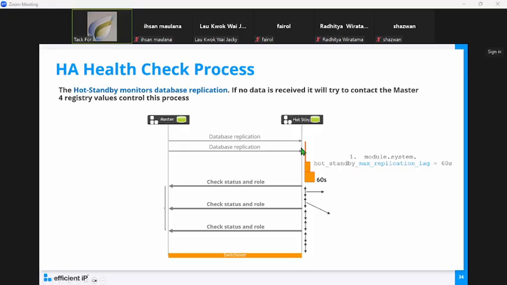For how long the hot standby never receives an update from the master, the hot standby will then go to health check. The lag by default is 60 seconds. So if the hot standby never receives any update from the master for more than 60 seconds, then it will go into health check. That is the first one, replication lag, of 60 seconds.